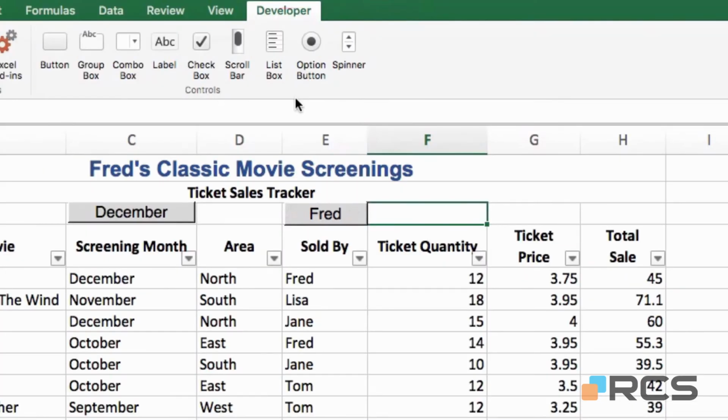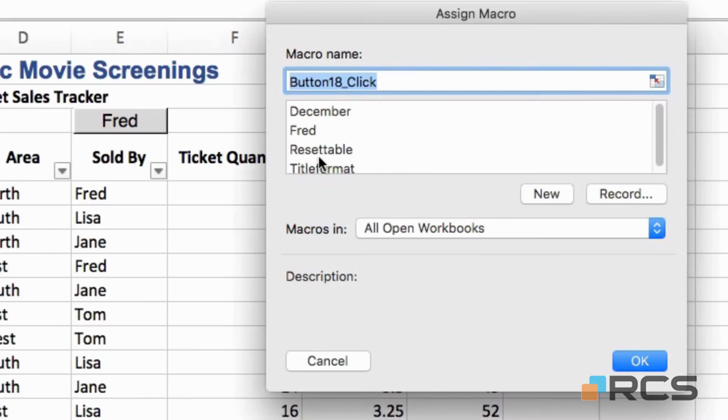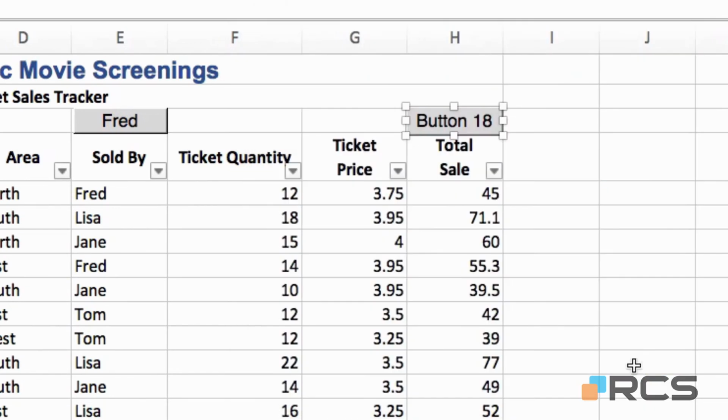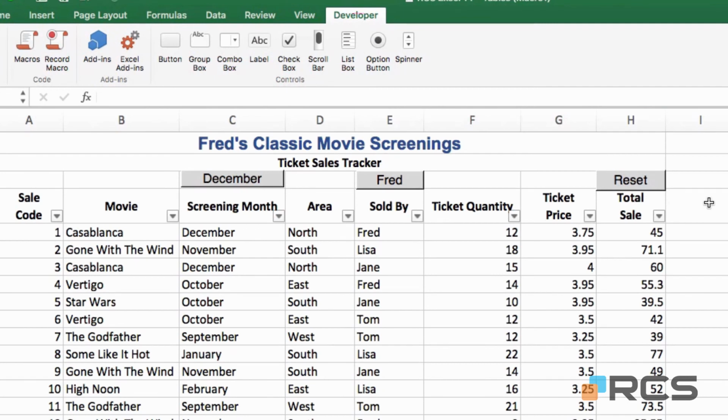And finally, I'm going to create a button that will reset the table. So click on Button, and this time I'll draw that one above the total sales column. So again, draw the box, release the mouse button, and assign the macro, this time Reset Table. Click OK, and again relabel that to something a bit more meaningful. I'm going to call that one Reset. Again, just click away there. So that I've set up my 3 macro buttons.